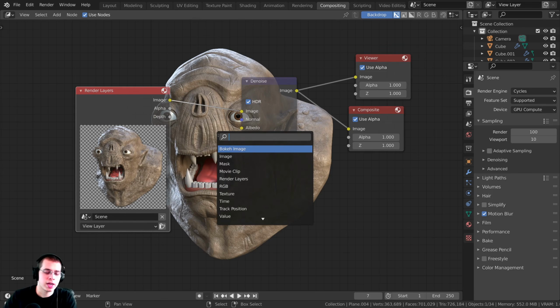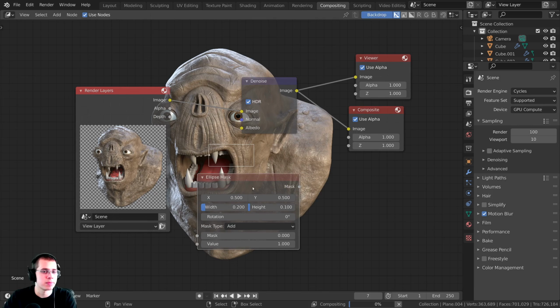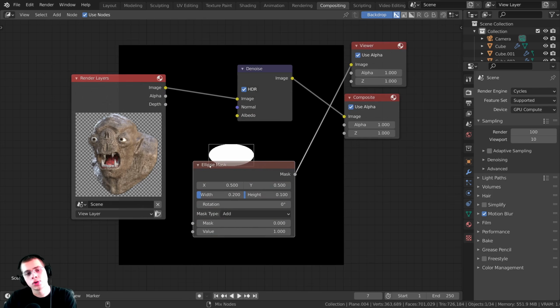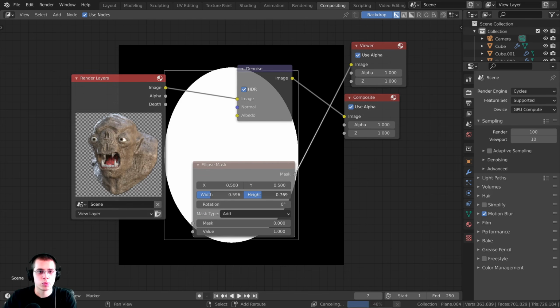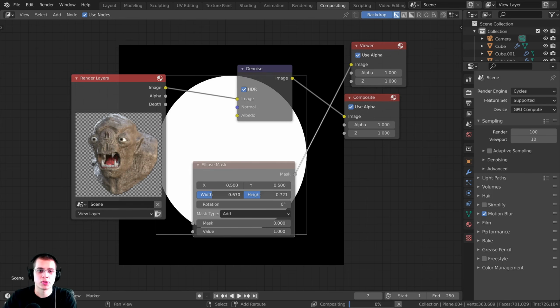So I'm going to press Shift A, and I'm going to start to search for an ellipse mask. I'm just going to drop the ellipse mask right down here, and then I can Control Shift and click on it to preview it. So I want to change the width and the height and just kind of make a big circle right here, and then once we've made the circle, I want to blur the circle. So just make it the size that you want.